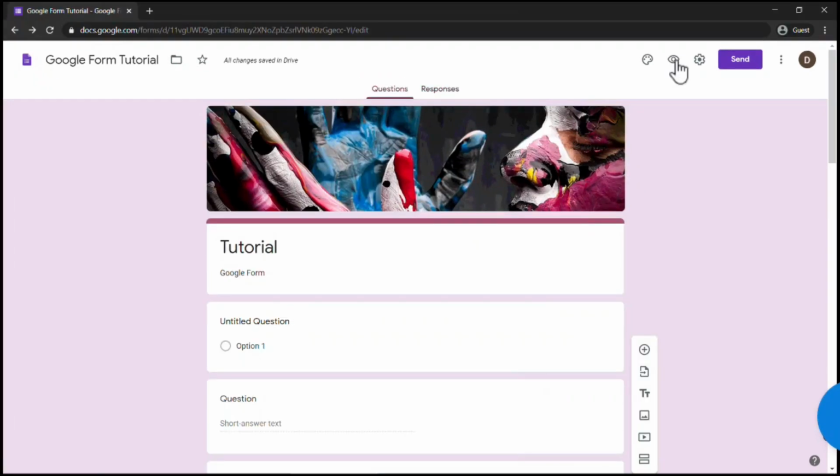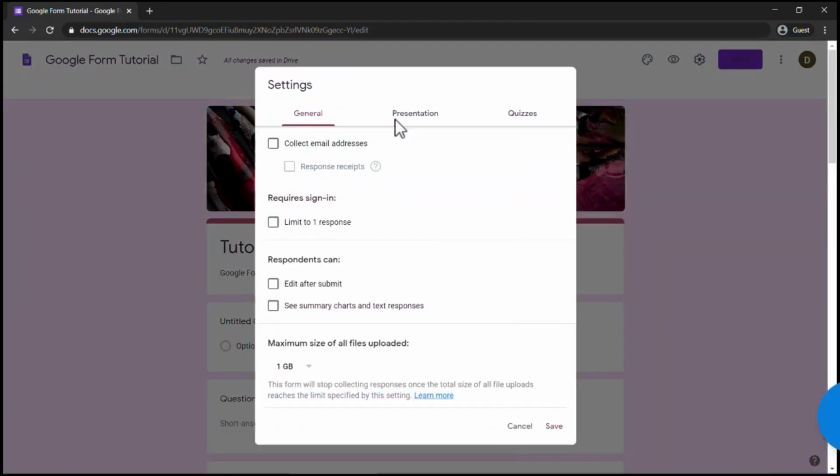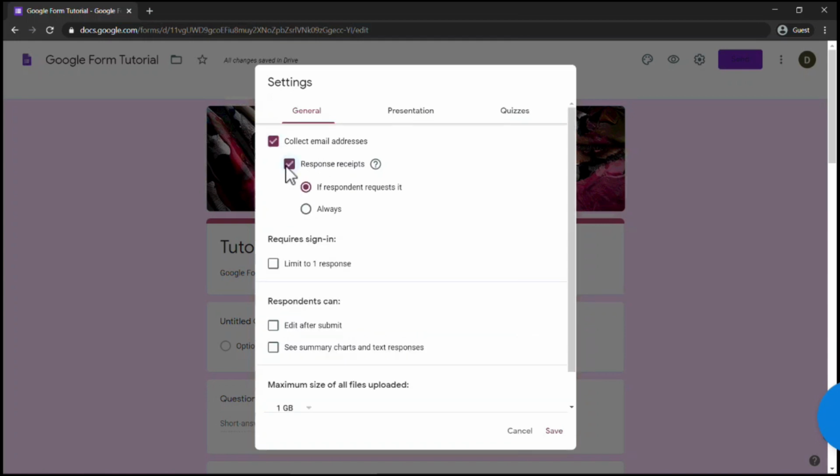So going back to the questions tab. So here you have the option that is setting. In the setting here you can easily click on collect email addresses. When you click on collect email addresses, you can see one more option that's coming to light, that is response receipts. So what does response receipts mean? If you are asking for some important details from the person and you also want that the person should have a track of what they have submitted to us, you can just simply click on this so the person will get a copy of it.